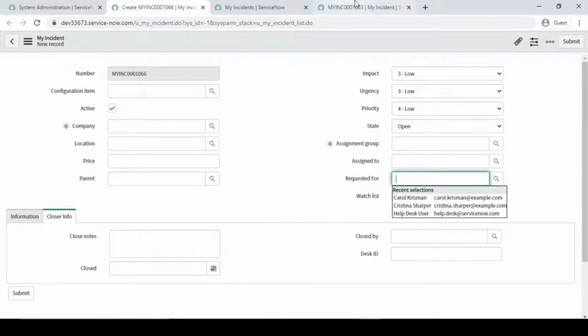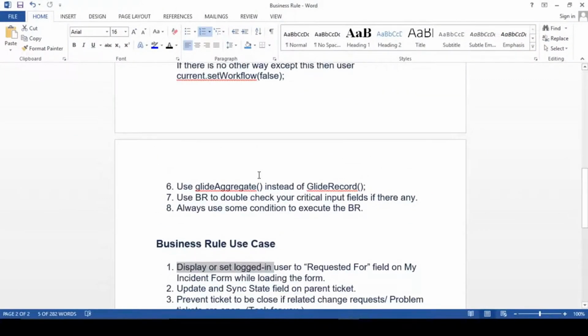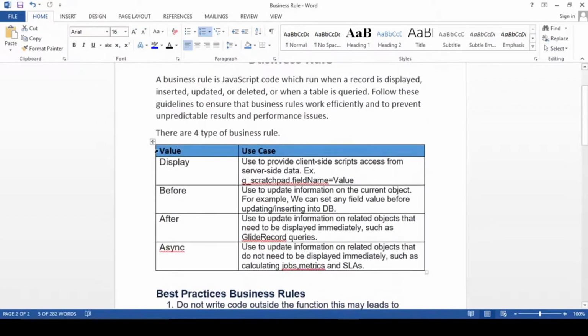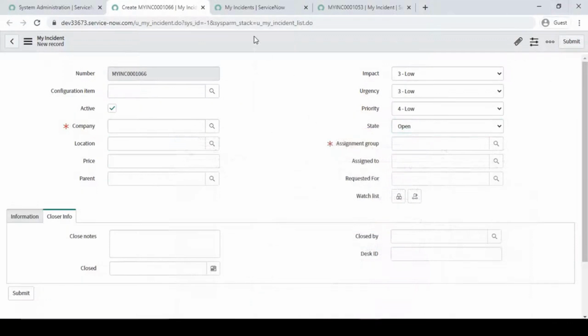So guys, think about what kind of business rule we have to write. If we want to bring something from the back end to the front end, from the server end to the client end, which kind of business rule will we use? A display business rule, right? It is used to provide client side script access to server side data. Let's check how we can do so using this variable.